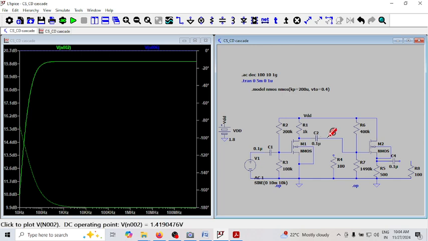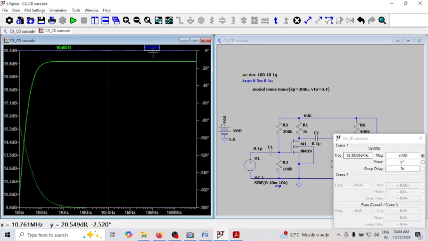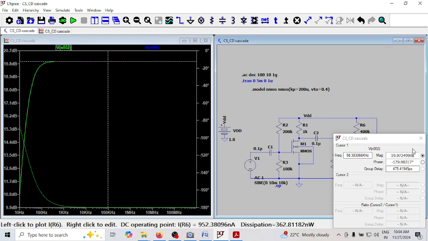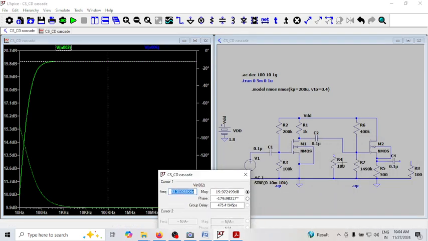Can you see the gain has reduced? When I connected this without the 100 ohm, the gain was 20 dB. When I connected the 100 ohm, it came to minus 800-something milli dB. So the gain has reduced drastically. Now what I've done is take out this 100 ohm and connect a CD amplifier.